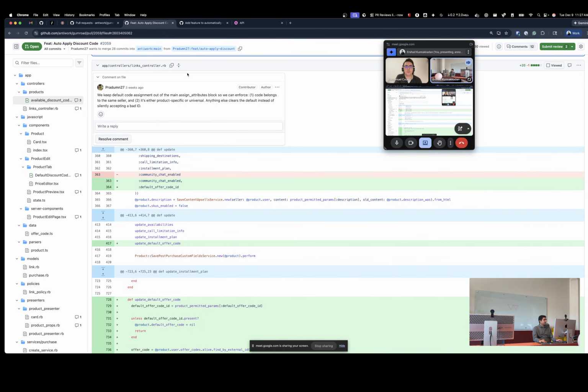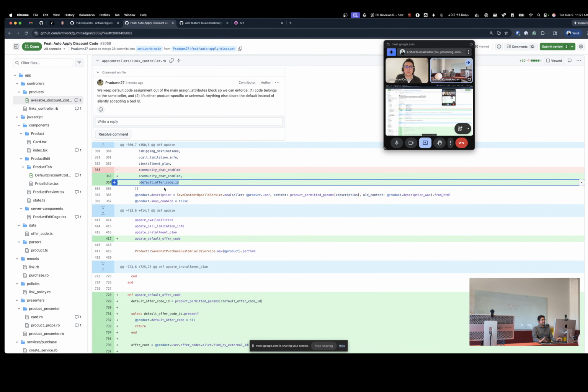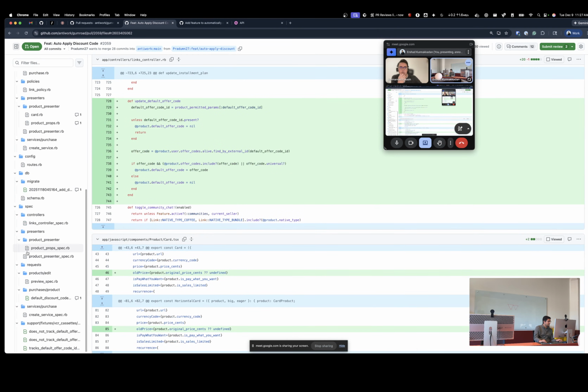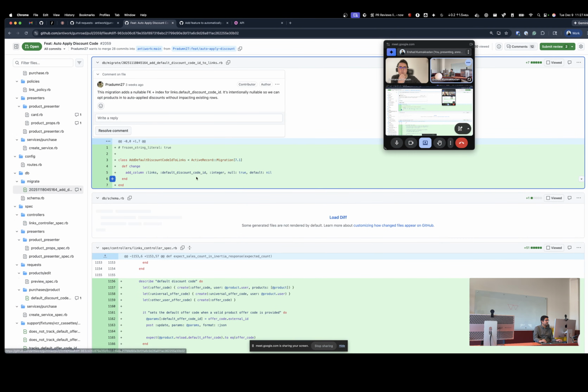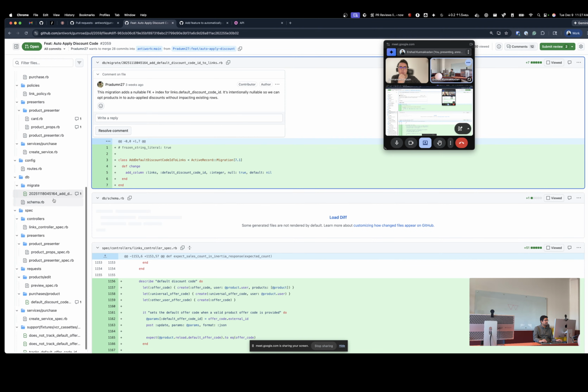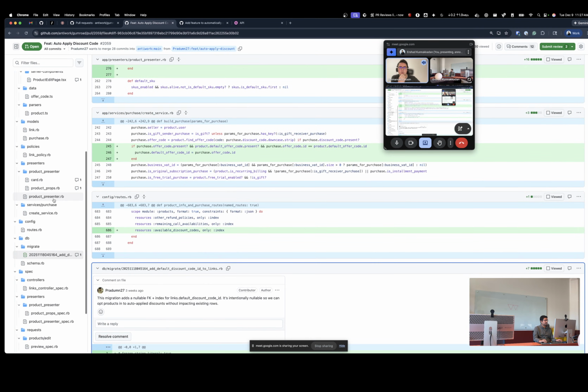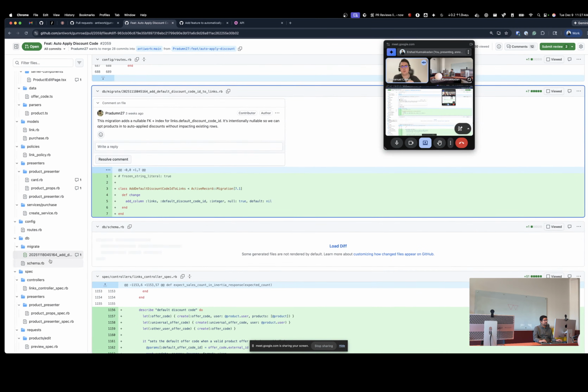Next is links controller. Okay. Default offer code ID. So that will be the new attribute that we would use on the product. So I think there could be a DB migration for it. Yeah. So add default discount code integer. Should it be an integer though? Yeah. I guess it's fine for now.